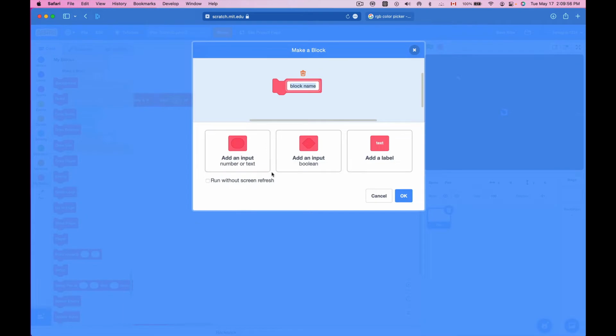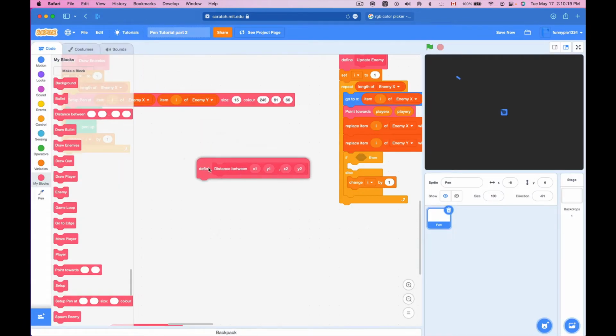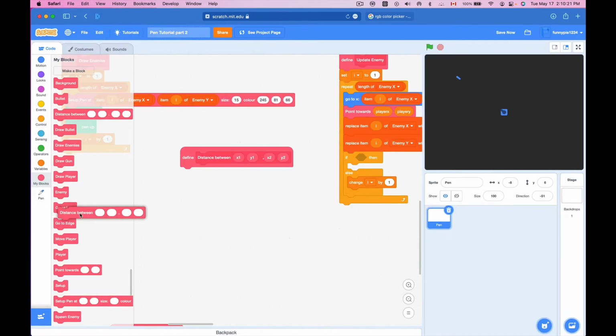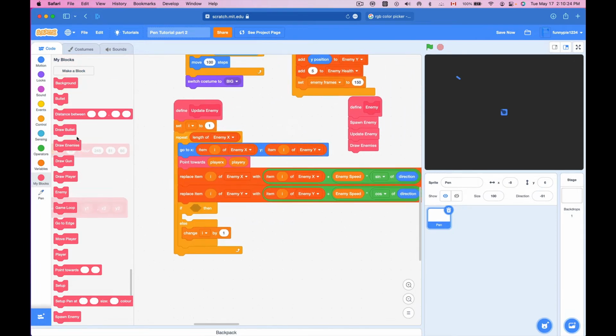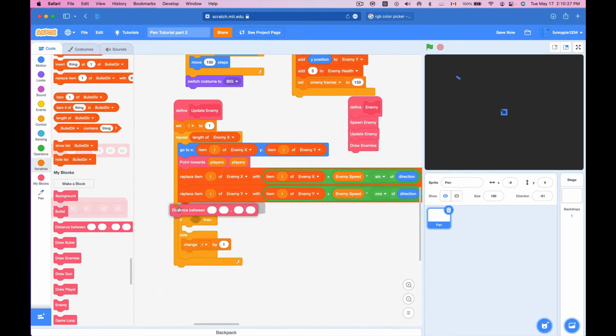So make a block. I'm gonna call this one distance between, and we're gonna add 4 inputs: x1, y1, and add a label, comma, and then x2, y2. So this will calculate the distance between x1, y1, and x2, y2. Run without screen refresh, click OK. So we're going to use it immediately, right above our if-else. Distance between our x position, so item i of enemy x, item i of enemy y, right?